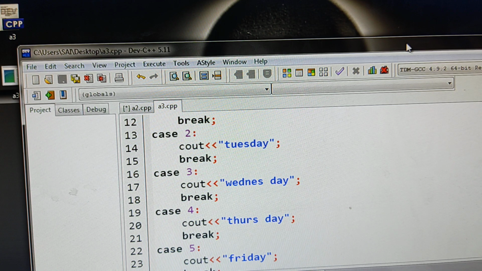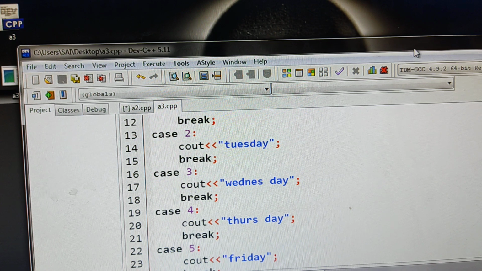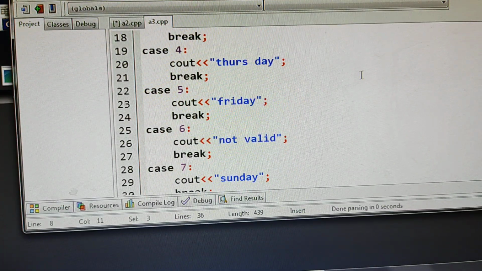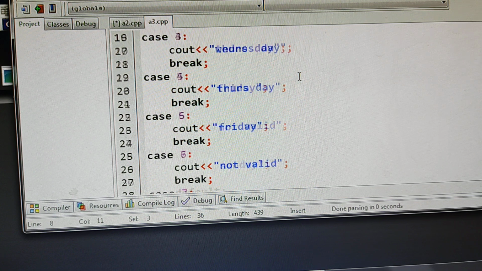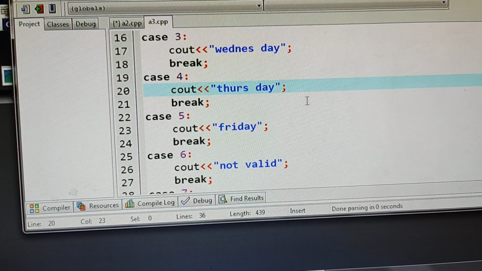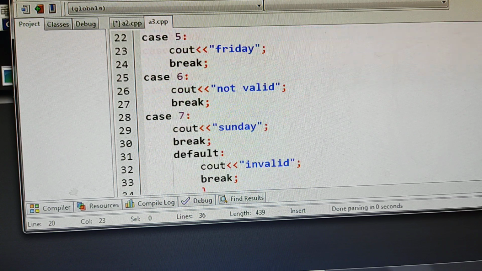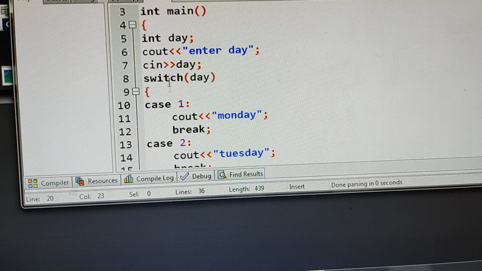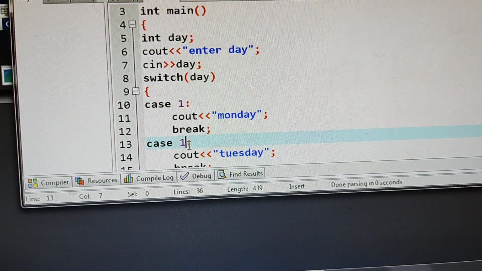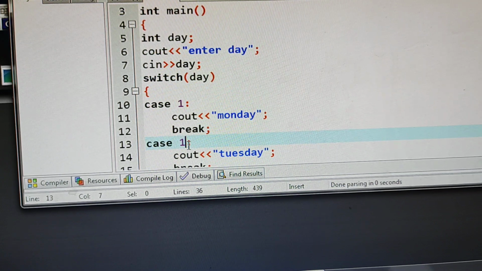So this is about selection statements: simple if else, nested if else, if else if ladder, and switch statements. And this is a simple program like this. You can practice more programs at home, because Dev C++ is open source. So here one more thing I want to show you. Example, here case 1 I have already given. Again I will give case 1. We will see whether it will throw an error or not.